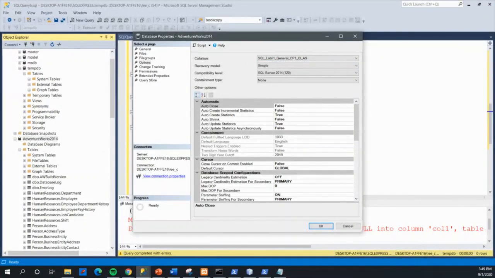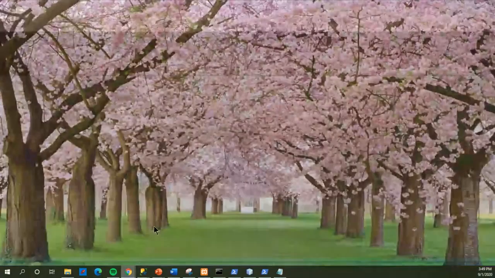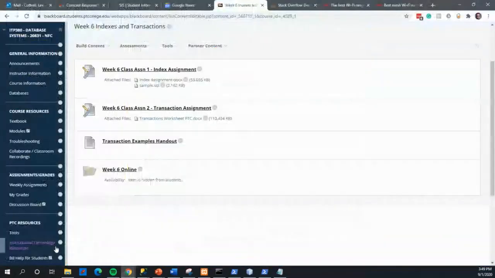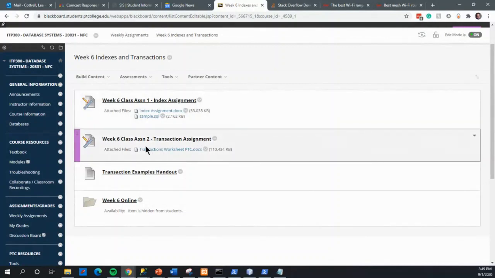All right, so this is about the end of my discussion today. We've looked at transactions. We've looked at rollback. You have an index assignment that's due tomorrow and a transaction assignment due Thursday. This is ridiculously straightforward. I tell you everything to type and tell you what to expect and say screenshot it.